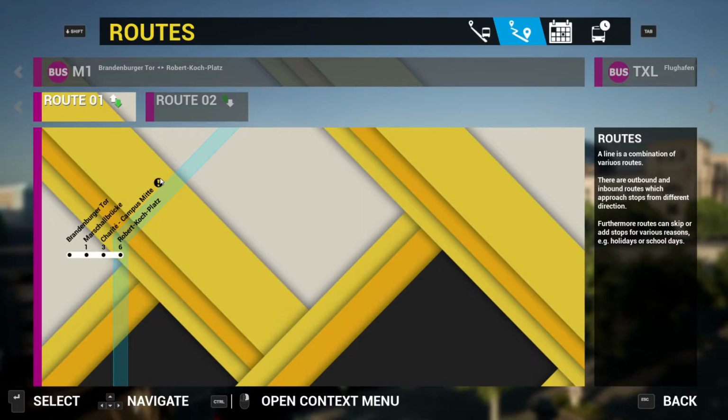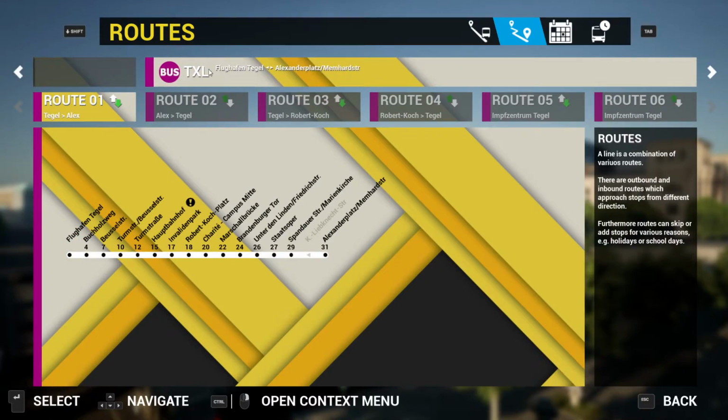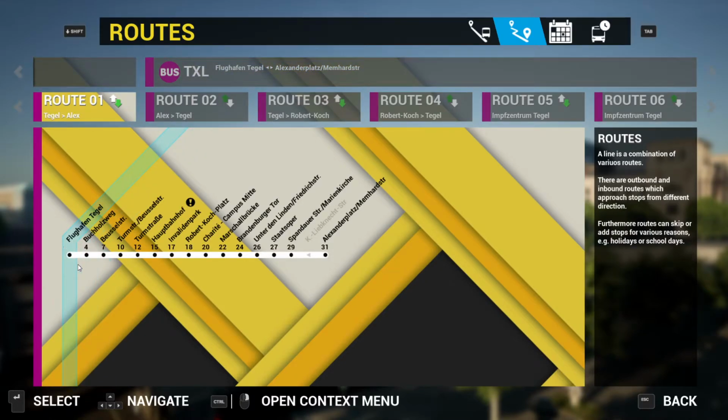We can add more waiting time if we want and say mark as important. Then we'll have here that exclamation mark, and that means when we leave Brandenburger Tor, the bus will say you are driving towards Charité, and once you reach Charité, it will change the destination to Robert Kochplatz. So it's not going to say Robert Kochplatz from the very beginning. There's a good example also on the TXL line. When you leave the airport, it says it will drive towards the main station, and afterwards it will change to Alexanderplatz, the final stop.